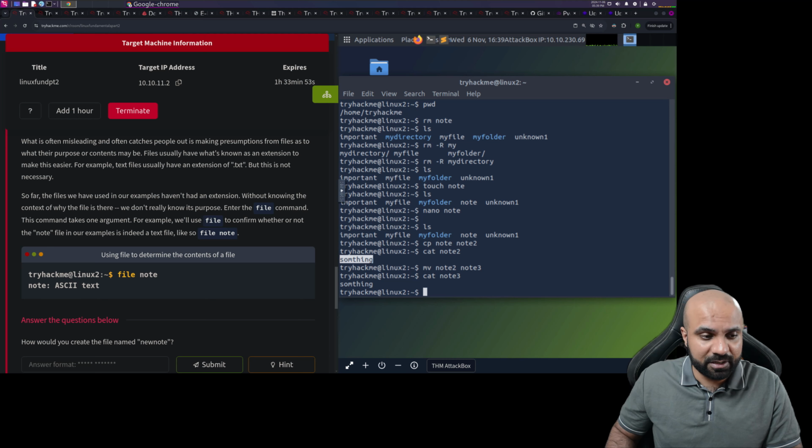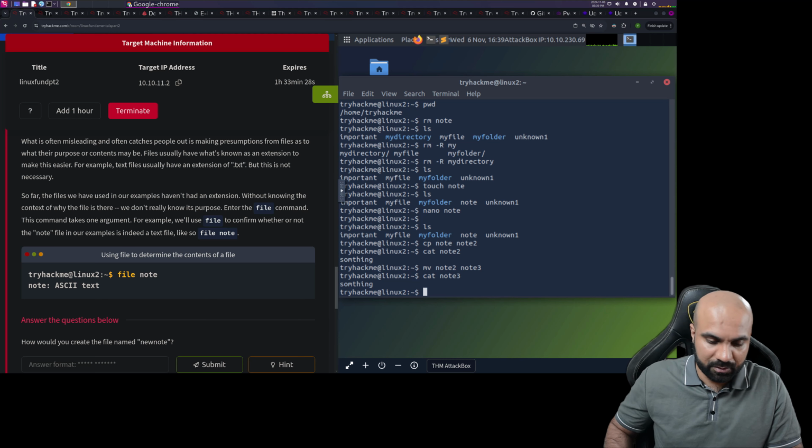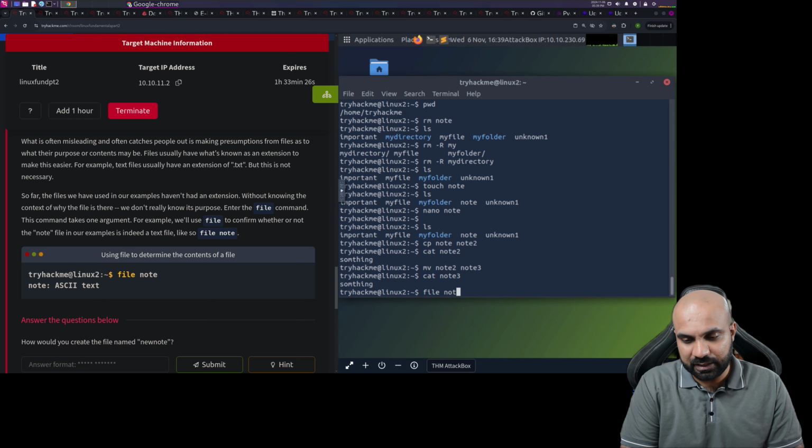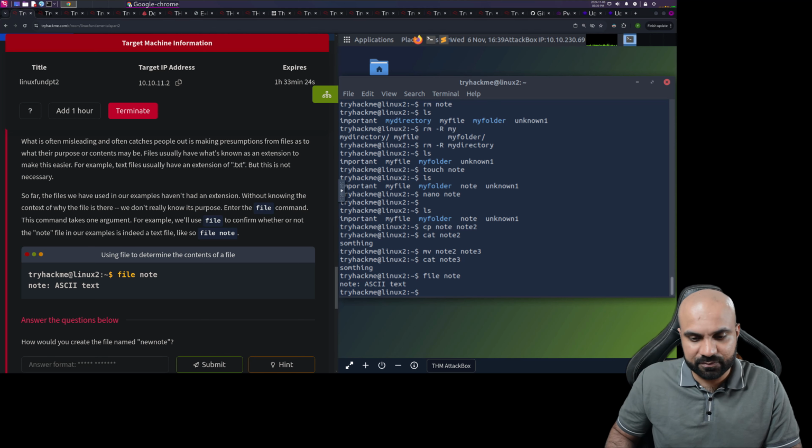Without knowing the contents of why the file is there, we don't really know its purpose. Enter the file command. This command takes 1 argument. For example, we will use file to confirm whether or not our file in our example is indeed a text file, like so. File and then the node. Okay, file and node, it is basically a text file.